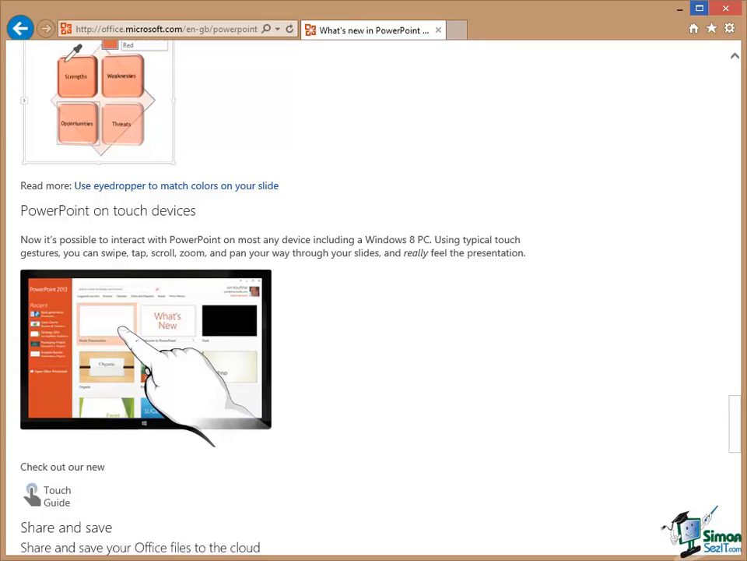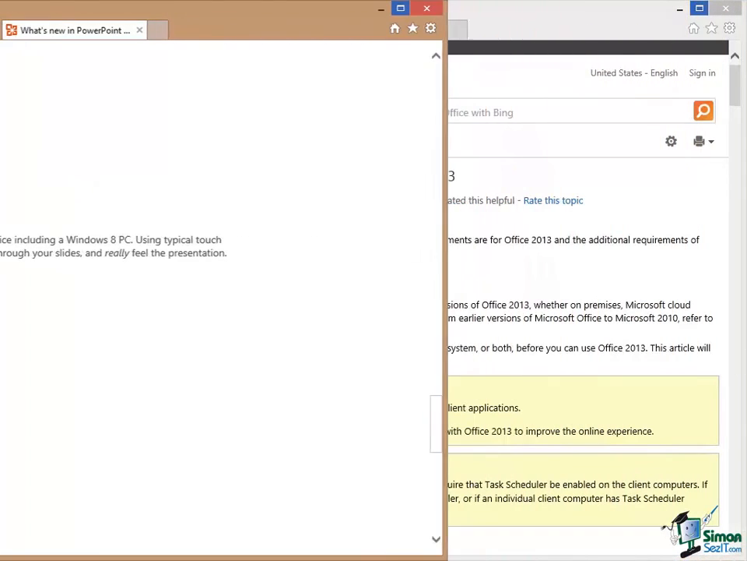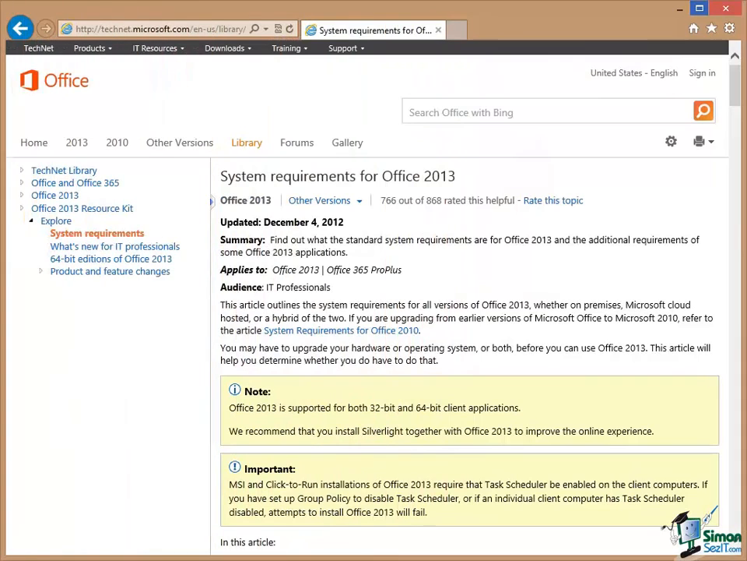Also, as we'll see a little bit later on in the course when we look at help, there are various resources and sources available to help you if you're using a touch device. Let's look now at what the system requirements are to run Office 2013.